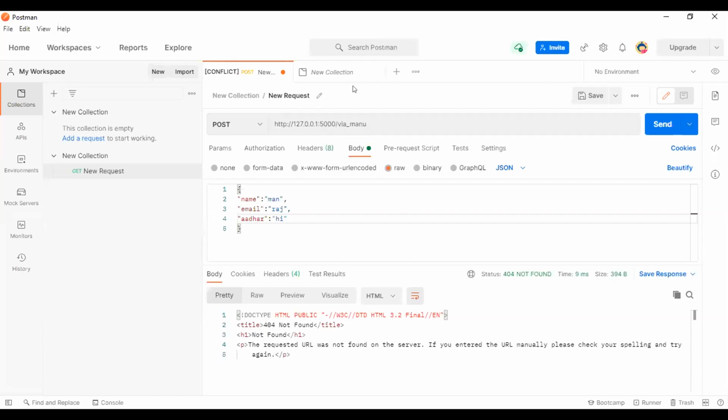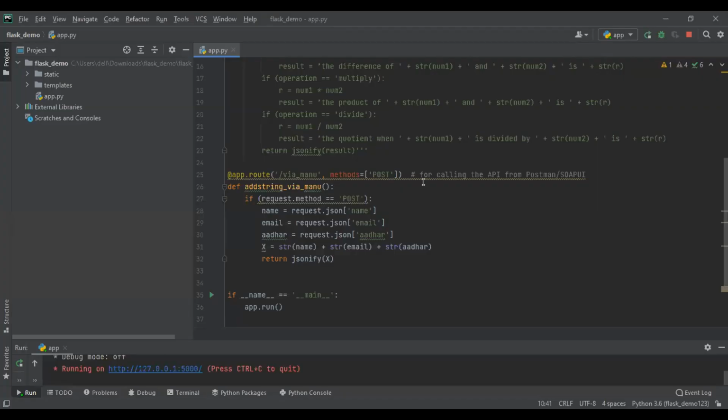No, no, your function is not correct. Just check your function in the code. Acha, function is not correct. Let me check it. Via menu, you can check again. Let me check it. Yeah, via menu. Okay. Yeah, open Postman again.